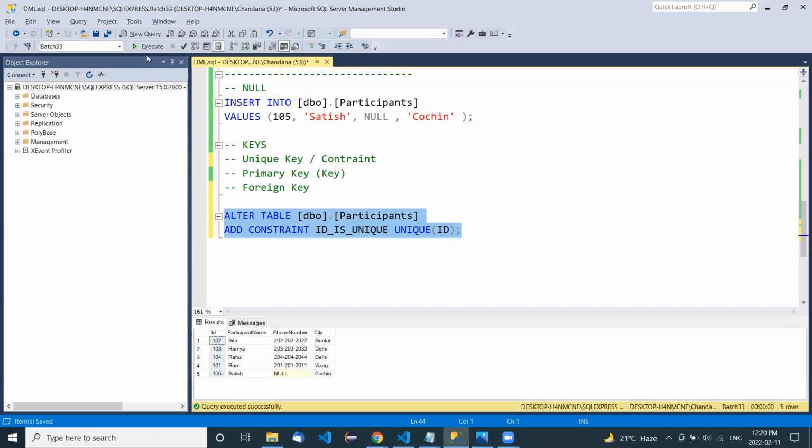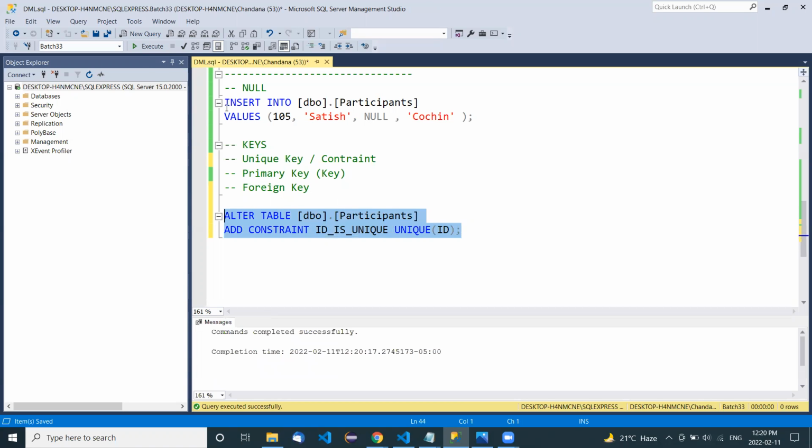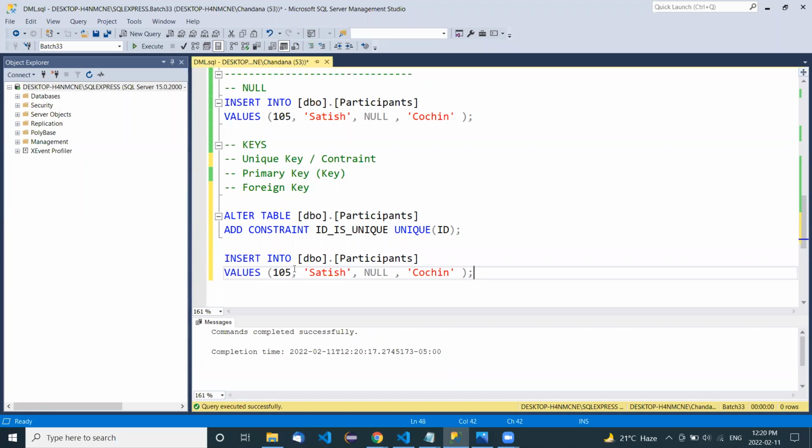So let us see what happens. I executed it. Now I want to add one more record on the same ID. Now this is Mahesh, and he's also from Cochin. He also doesn't have any phone number. I want to add this record. You can see we are using the same ID, but ID has a unique constraint. So this is a unique key or unique constraint violation.